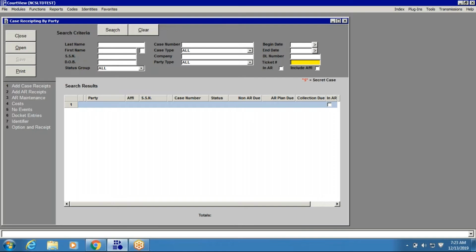So there are times where a defendant will just come in and they have their ticket number. Ticket numbers aren't going to have the case number just yet. So you're able to search for that citation. So again, as you can see, this is a pretty popular method of receipting in CourtView just because we have more to use to search for a case.